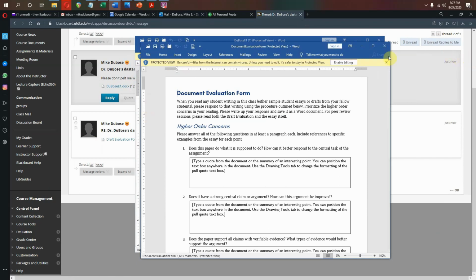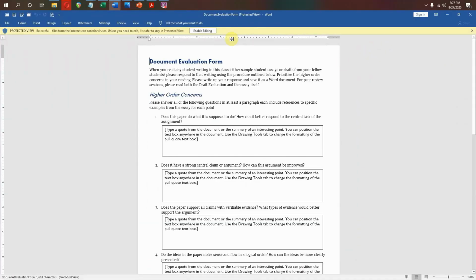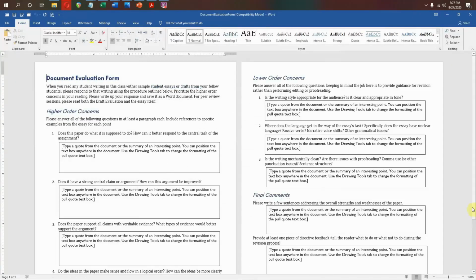The document evaluation form is how I want you to respond to student writing when we have peer review sessions or when we have sample student writing. Since we've already had the Punksies yesterday and today, this should be relatively clear, but let me go over a few things. I do want you to answer in at least a paragraph each, including reference to specific examples from the essay for each point.